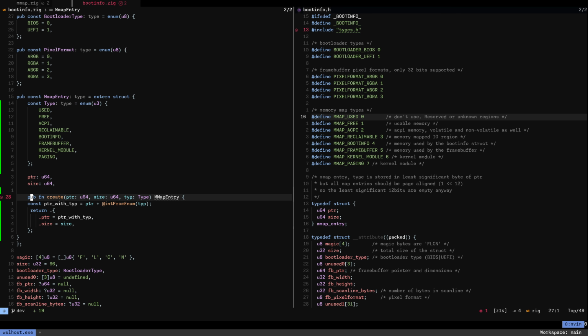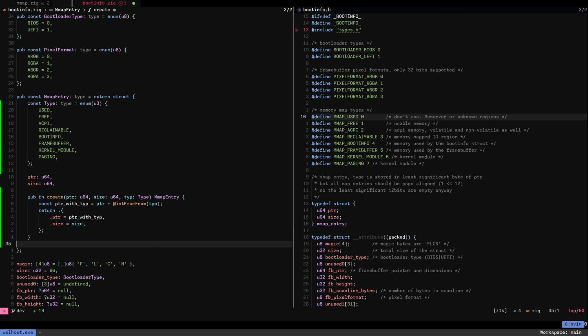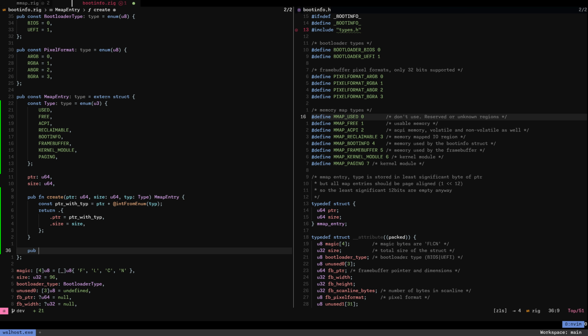There we go. So what is the problem with this? All right, a map is written this way. Right, so let's also create a few other functions. So get pointer, which would take self, a map entry, and return a U64.